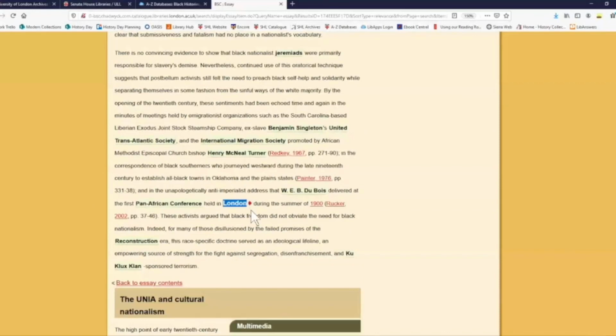So we can see here that it has a reference to the speech that W.E.B. Du Bois gave at the first Pan-African Conference, which was held in London in the summer of 1900. So it's just a small piece of information, but this can lead you to learning more about events and developments in the history of London that you may not have been aware of, and it might prompt you to look into the other aspects of this history further.